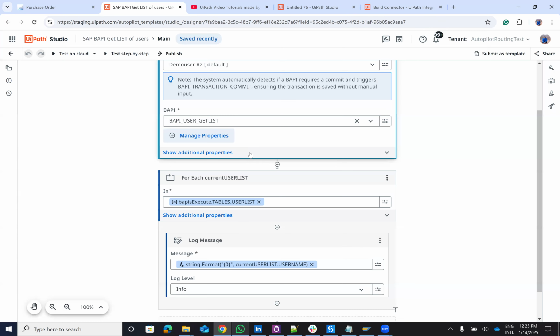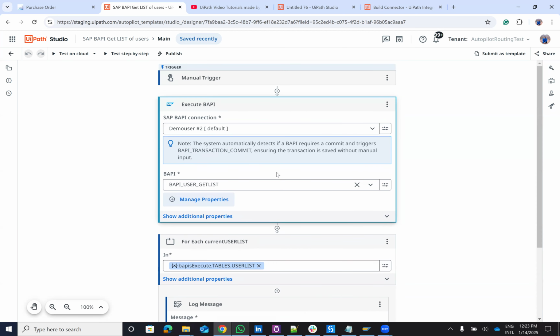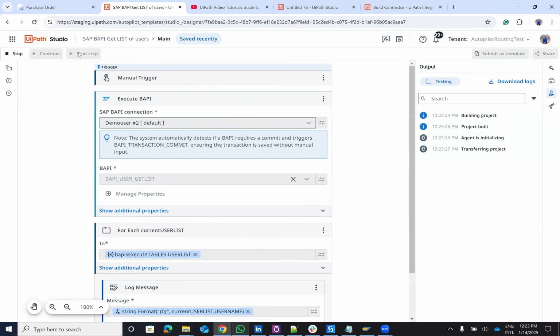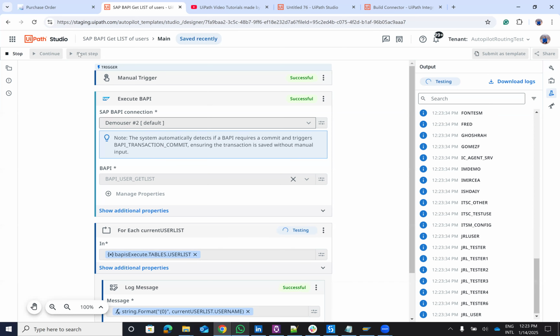I say this one, and I will do a for each on the tables that I receive, a for each with the username. Basically, this BAPI will go and call SAP, and it will provide me with the list of all my usernames. So here are all my users from SAP. You see, it's a demo system, so I have a lot of users.